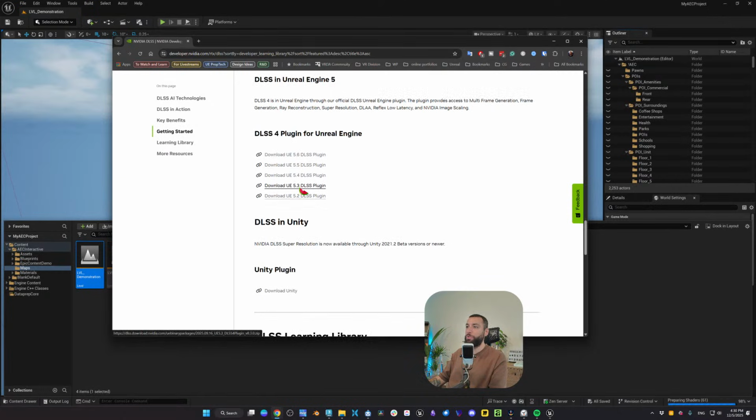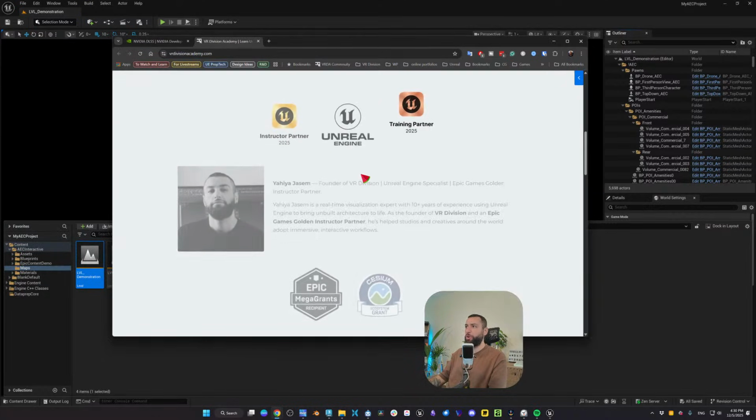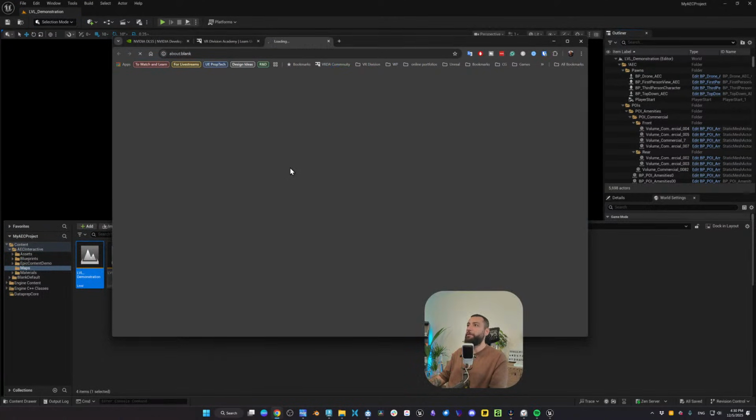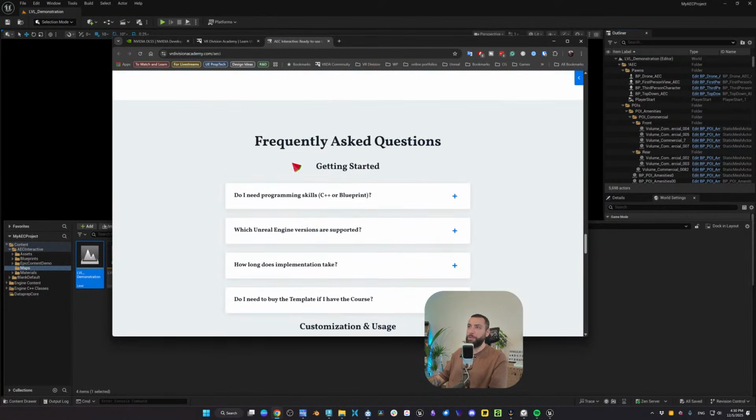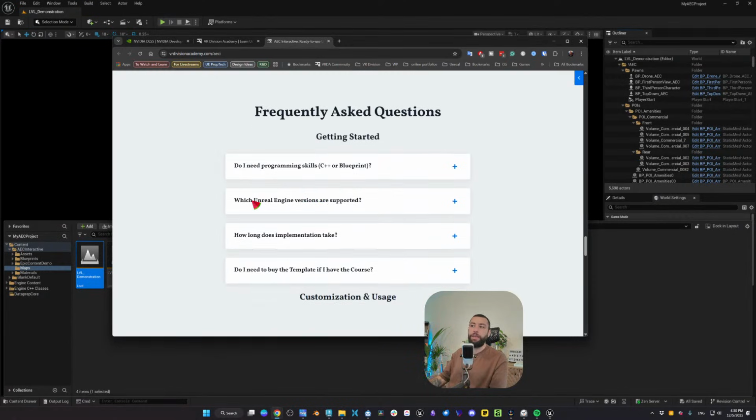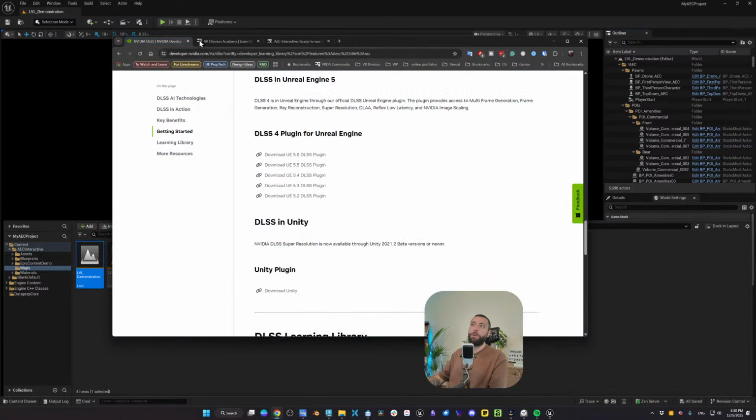So we have 5.2, 3, 4, 5, and 6 for the supported current versions. As I said, I didn't test it yet, but I'd love to. Once I do, I will add that to the facts section in the Academy. For all the questions I'm getting, we have a facts section, and I will update it with my team once I test DLSS with the template to see if it works with no problem whatsoever. That's question 1.